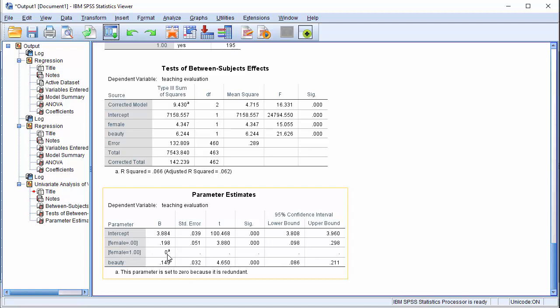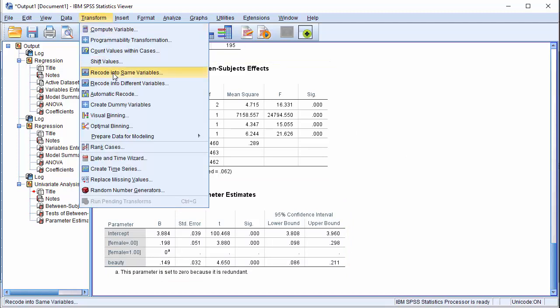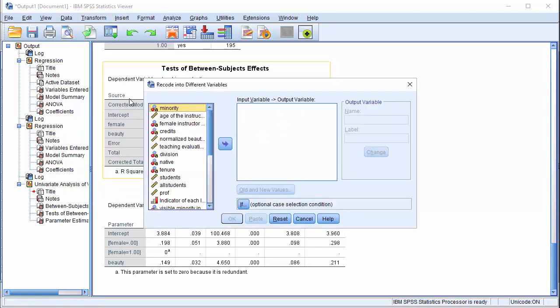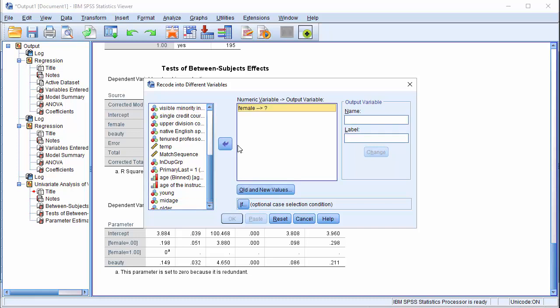And to fix this, what we really need to do is to recode the variable. To recode, we click on transform, recode into different variables. Click on the variable female instructor, bring it here. Let's call it binary underscore female. Label it as female instructor. And change, click on change, and all the new values.